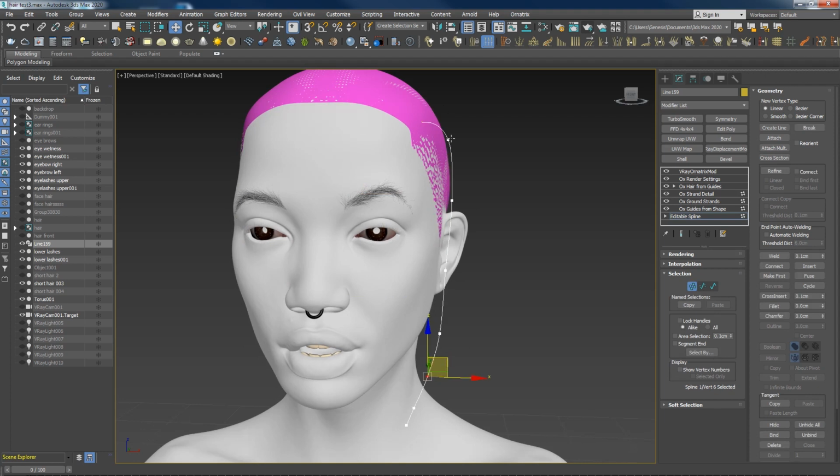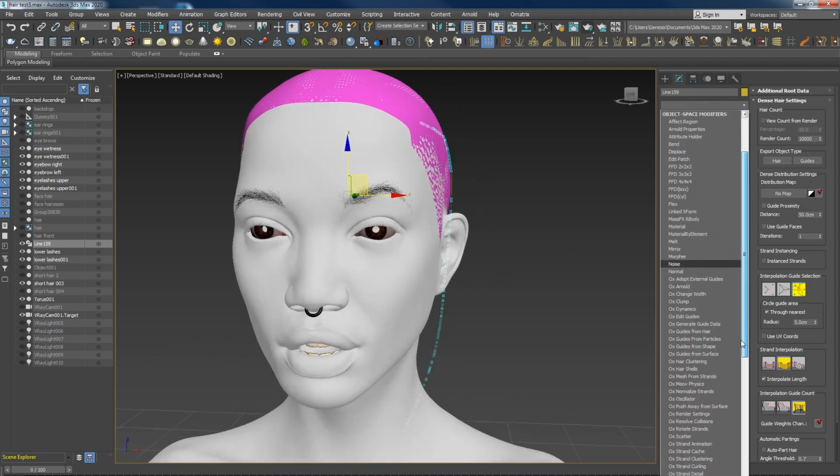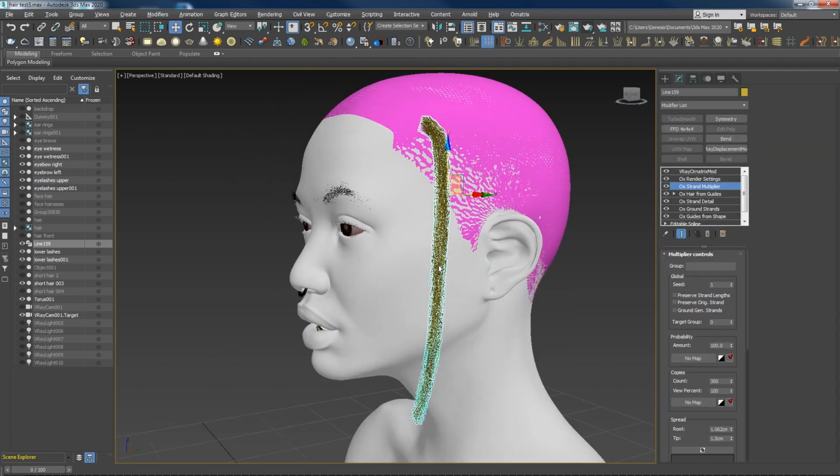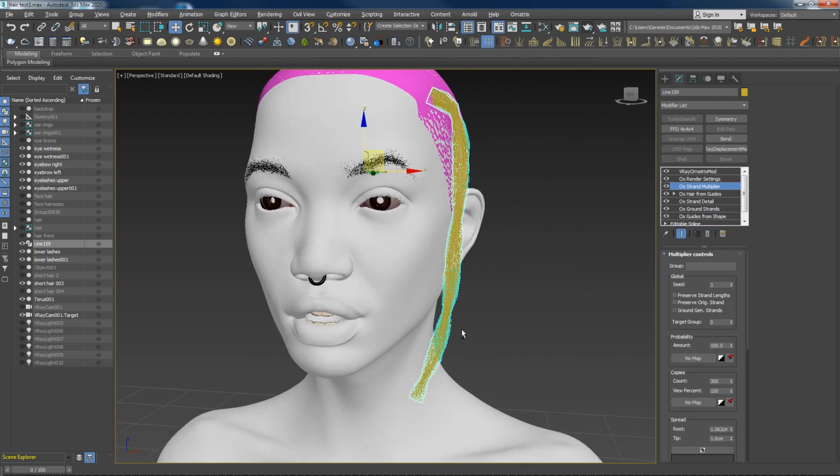So we can even add another spline to this, doesn't matter. So why is it loading? Okay, we'll go to OX Airform Guides. Then the next thing we're going to do is add OX Strand Multiplier. This is the main thing. This is what gives the hair that good look.